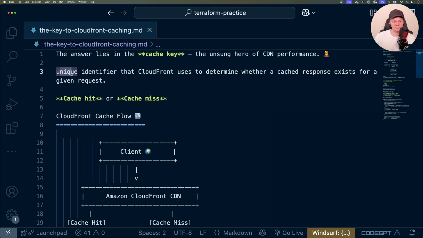And what a cache key is, it's a unique identifier that CloudFront uses to determine whether a cached response exists for a given request. So if the request's cache key matches something already stored at the edge location, then CloudFront serves the cached content, which is known as a cache hit. And if not, it forwards the request to the origin and then stores the response under a new cache key. And this would be a cache miss.